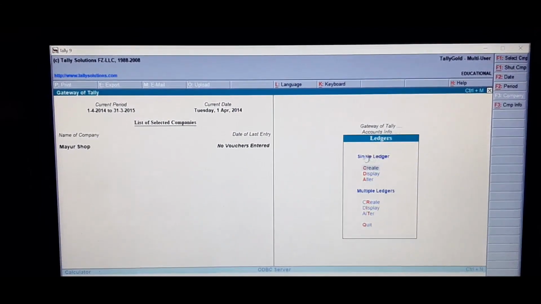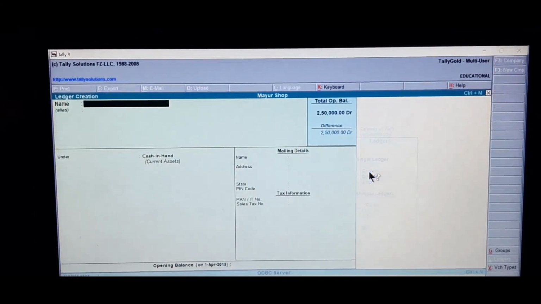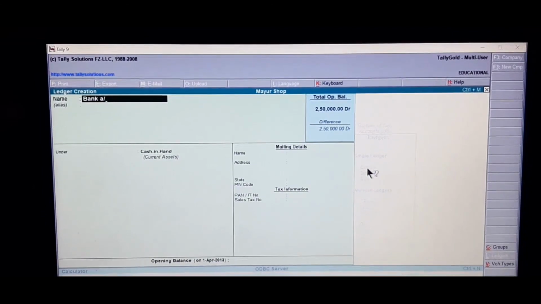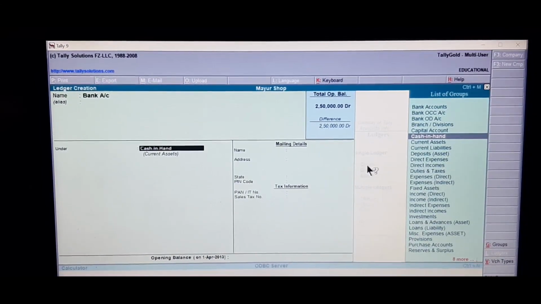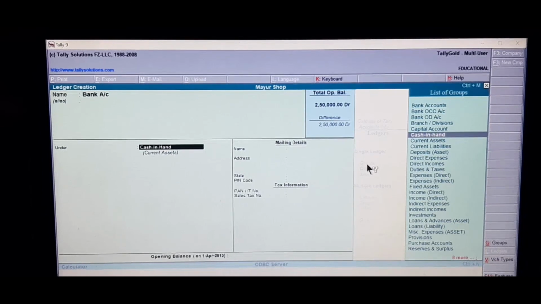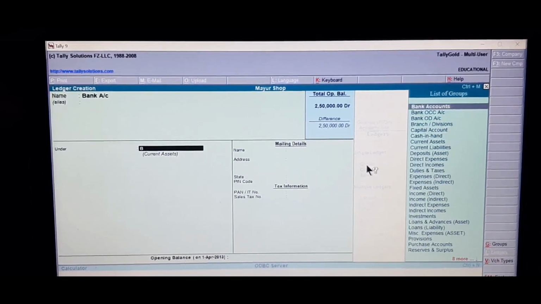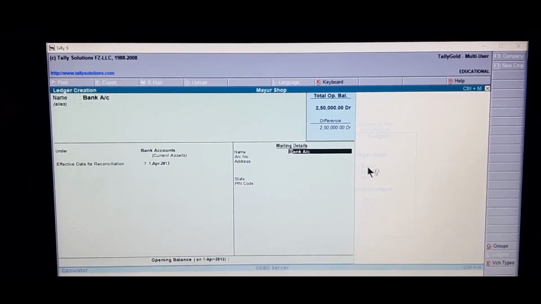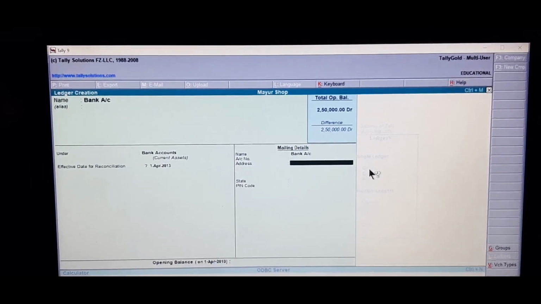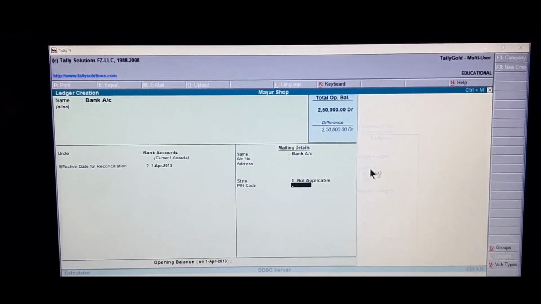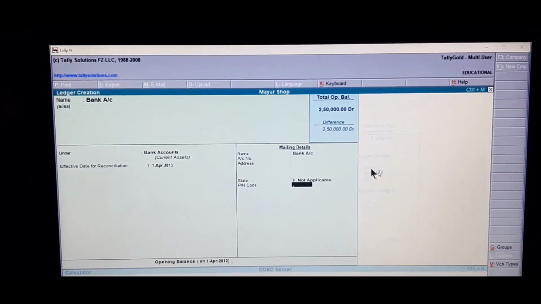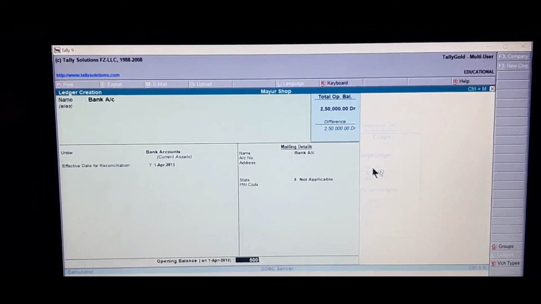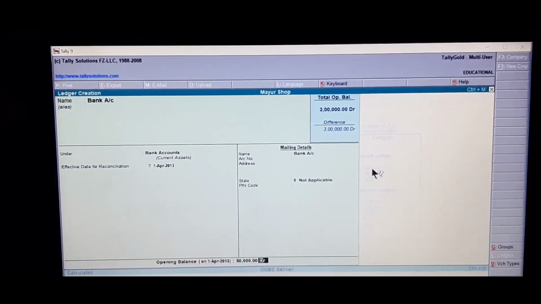Ledgers menu. Create bank account. This will be allocated under the group bank accounts. Mailing details like name, account number, address, state, PIN code can be entered. Opening balance for this particular account head will be 50,000.